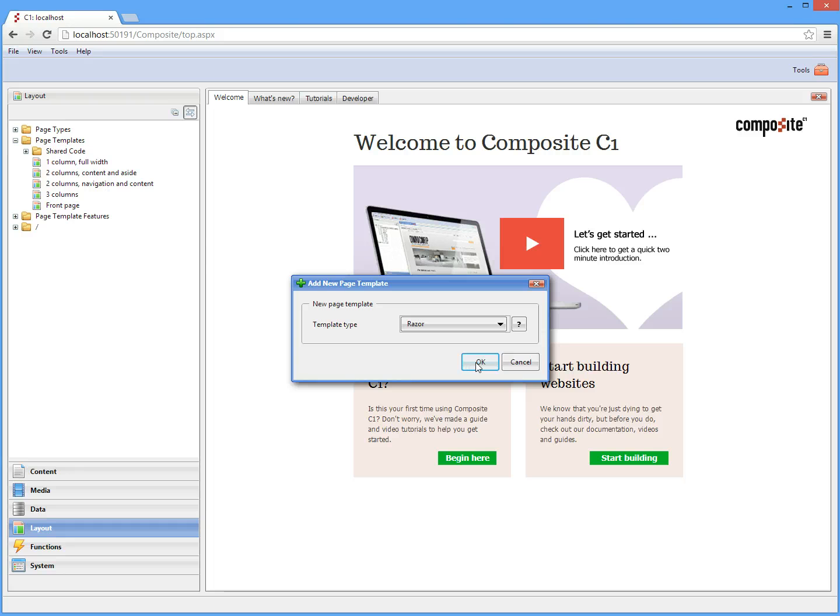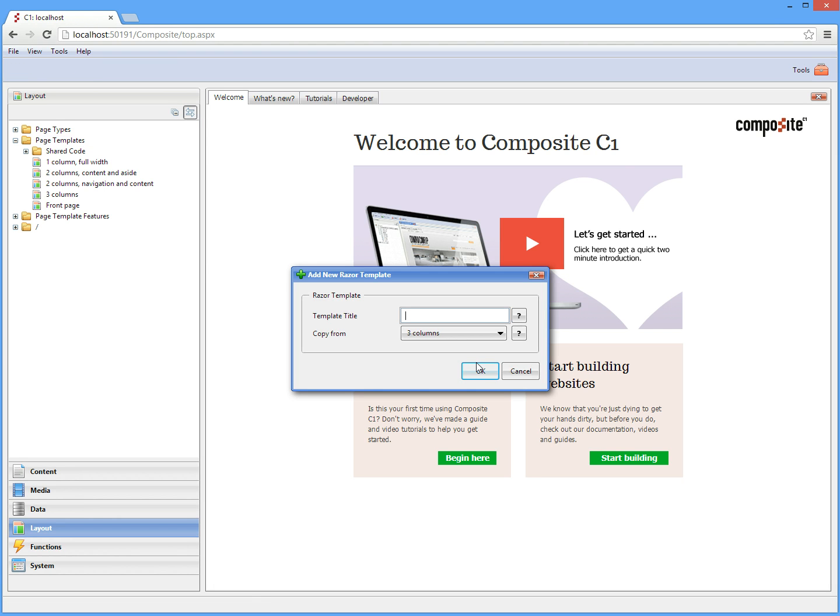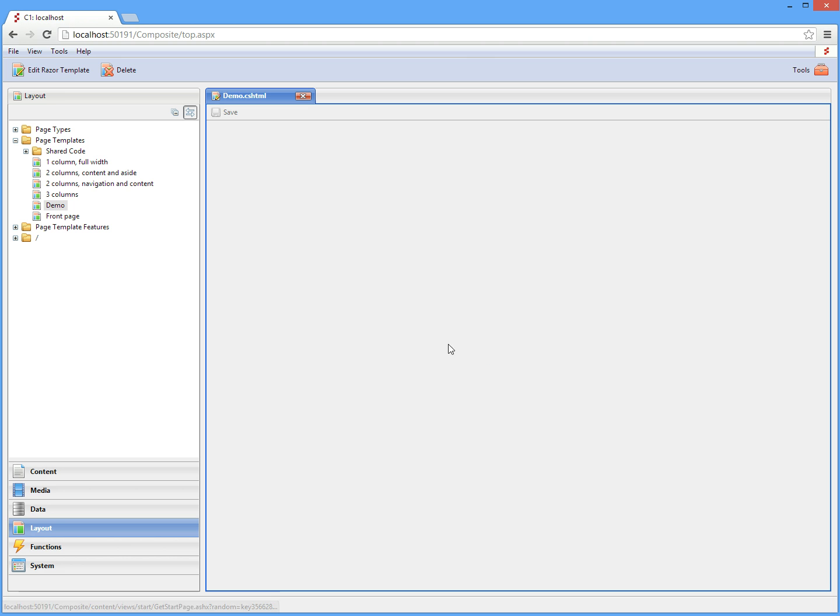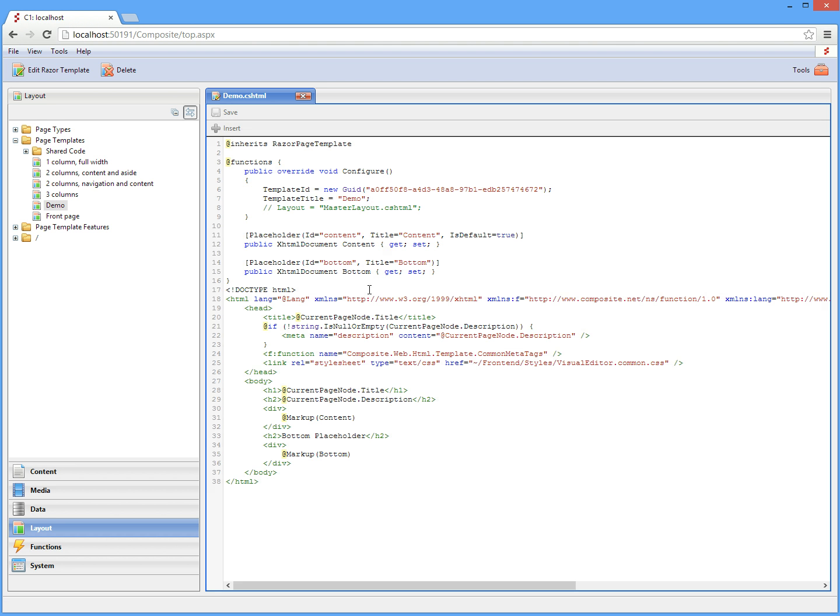Now here we'll go with Razor and say OK to that, and we'll give it a name. We'll call it demo here. Let's just start with a new template, standard template, and see what we get. Okay, so this is the Razor template, and you can edit it from within the console. Now what I'll just do is I'll close this and move to Visual Studio.